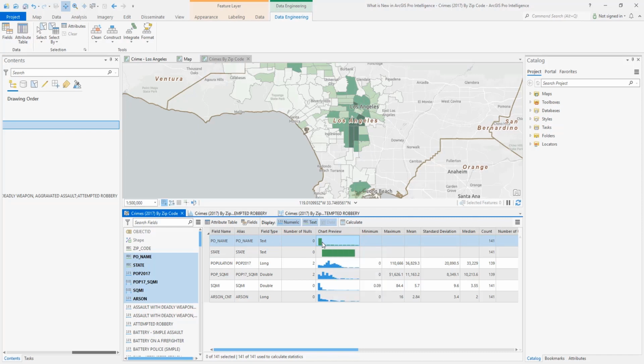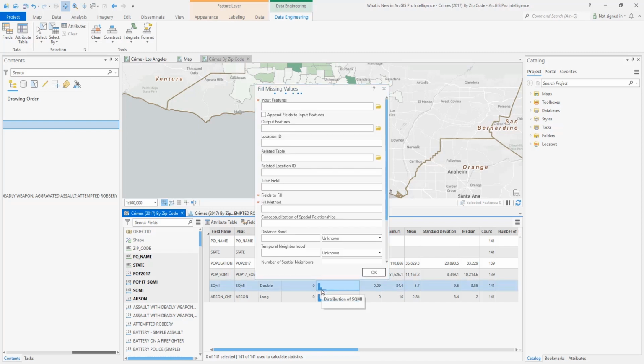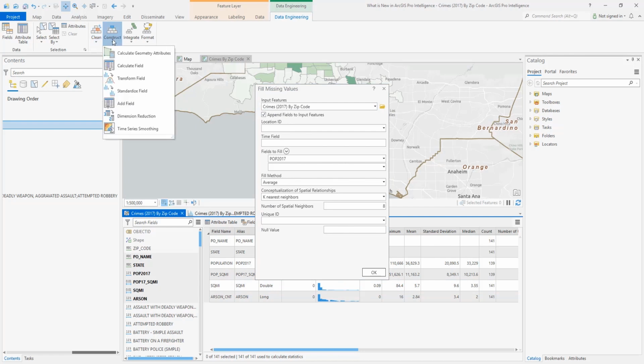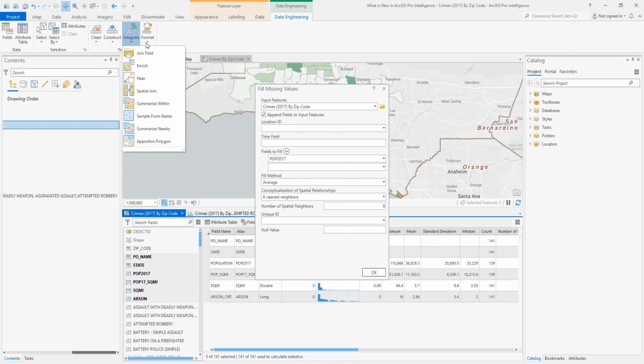Included in these statistics is a chart preview showing a visual representation of the distribution of values in the field. The statistic table is also interactive, so you can right-click in cells and access functionality applicable to that field. The same geoprocessing tools when you interact with the statistics table are also available from the Data Engineering tab. While this has been a quick demo, I hope it has spurred interest in using the new data engineering view in your next project.